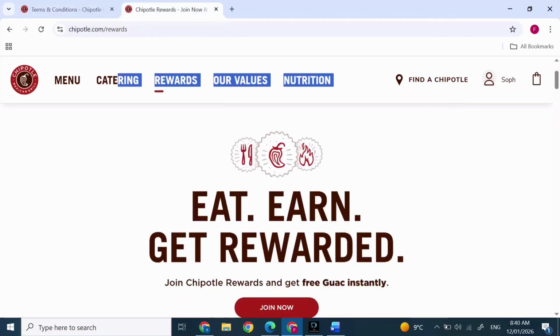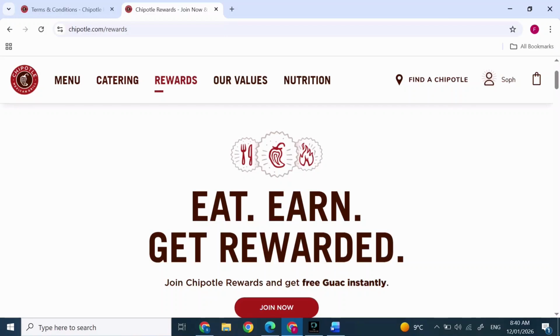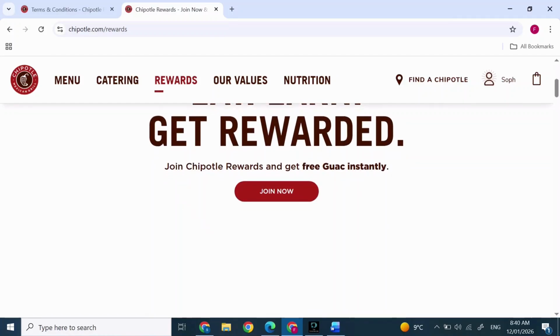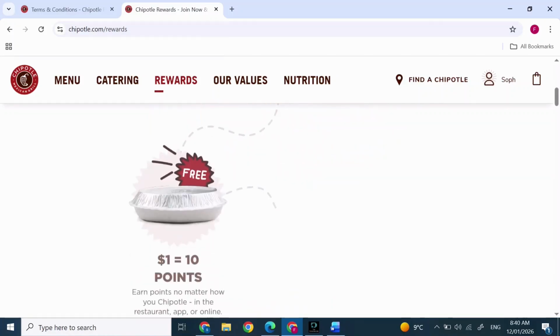And to join Chipotle's rewards, what you can do is go to the chipotle.com/rewards website. Here, click on Join Now. After you click on Join Now in here, you'll find this kind of screen pop up.